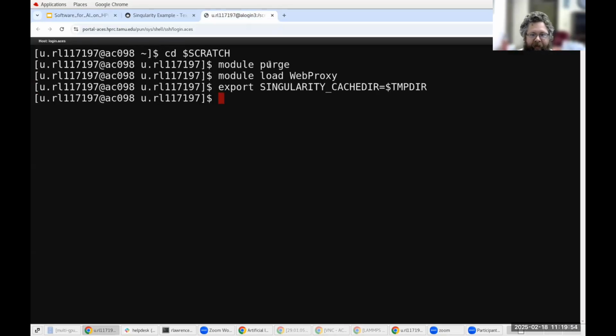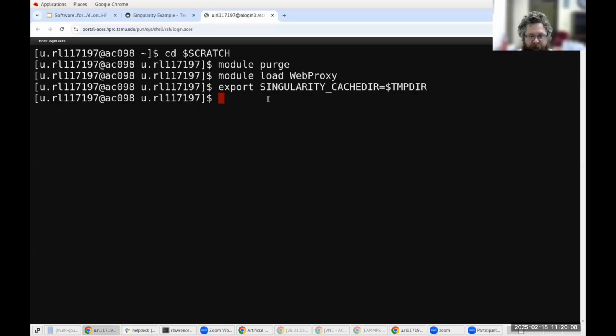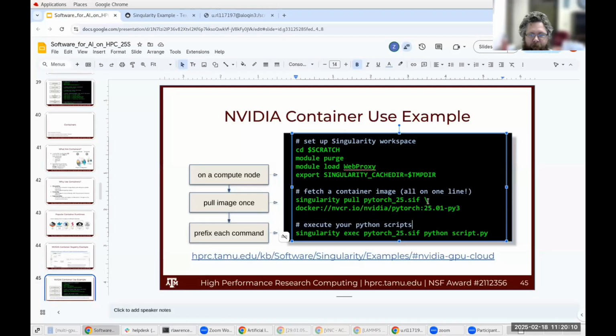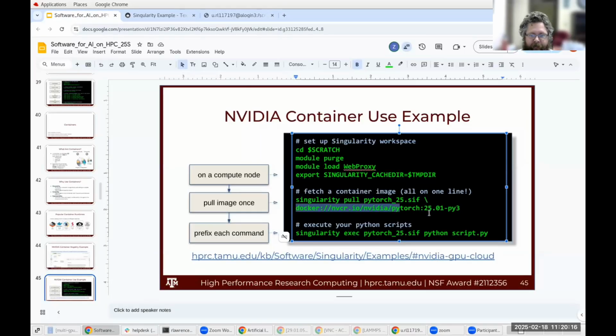So what I'm doing is I'm setting up some variables. Web proxy allows me to reach the internet. Singularity needs a place to put some temporary files. And then we can pull this. But be careful, it has to be all in one line, which is probably not going to work because when you copy and paste, of course, there's always stray characters.